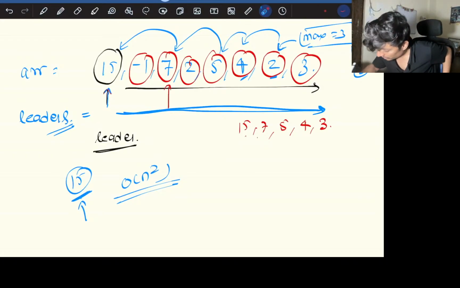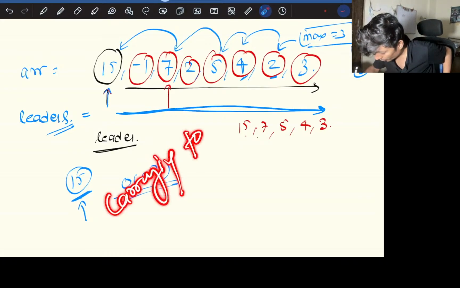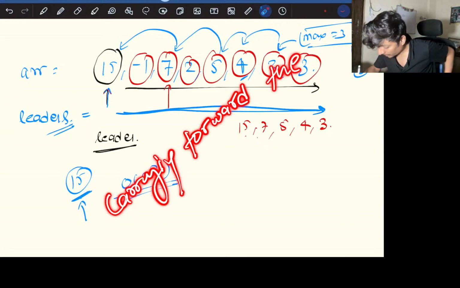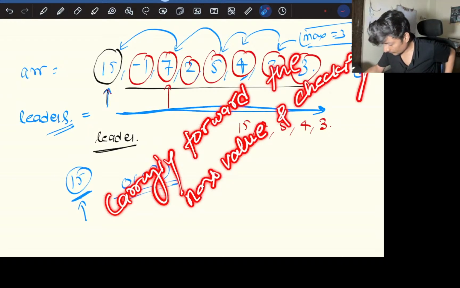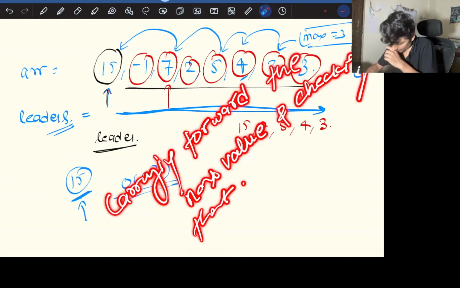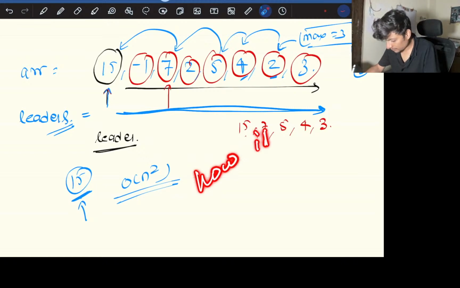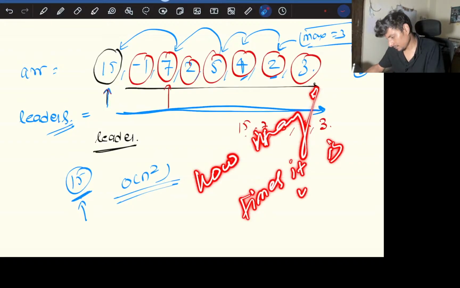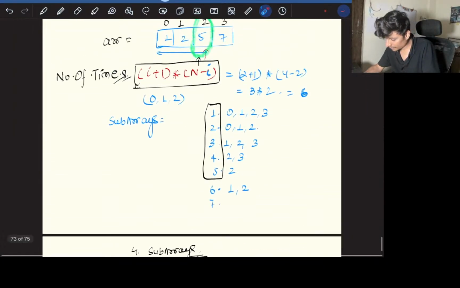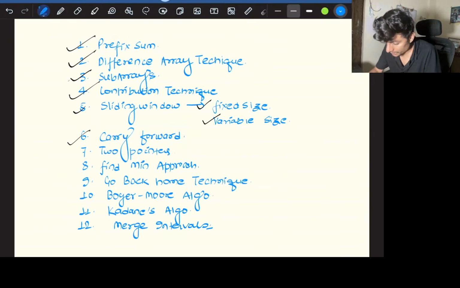So over here we are carrying forward the max value and checking how many times it is updated. So carry forward is done, guys.